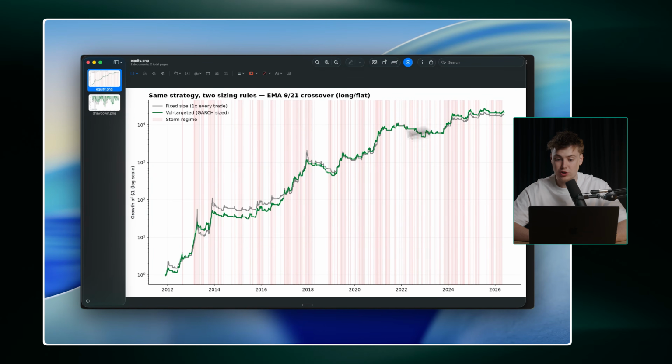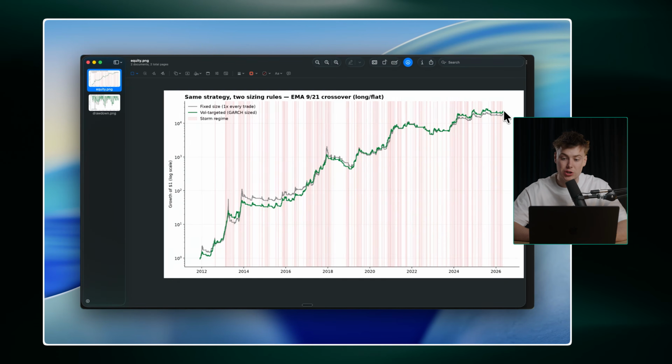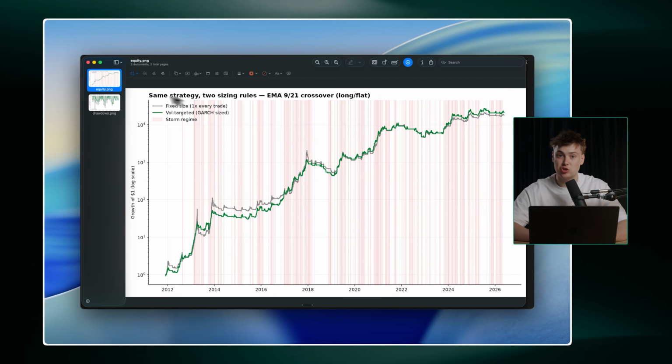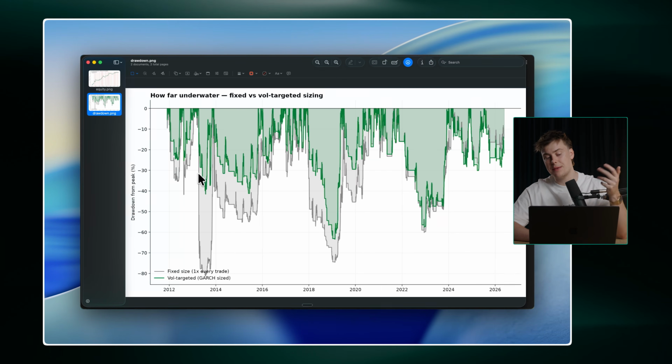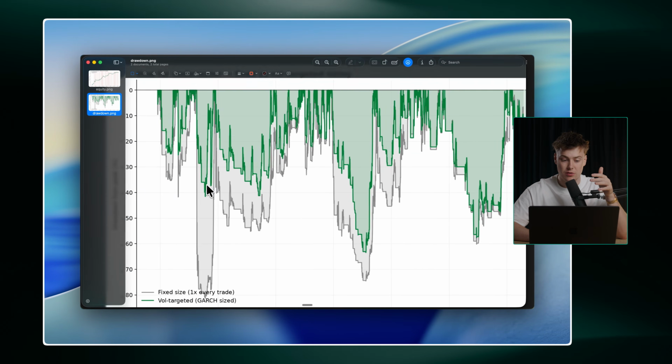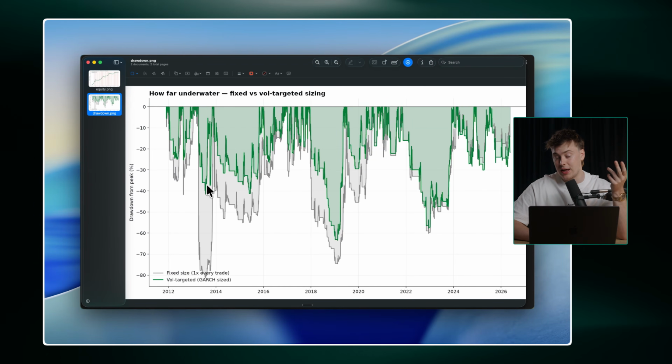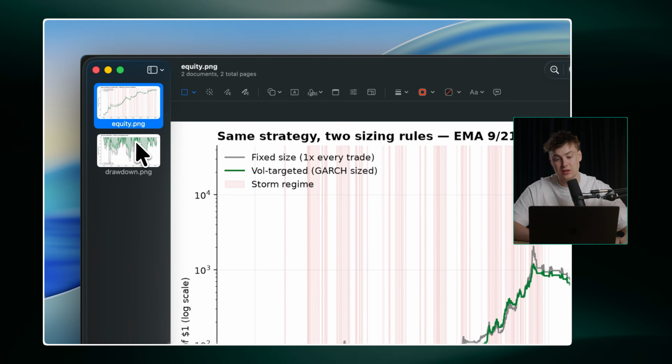All right, so you can see the growth of $1 from 2012 with the fixed size strategy on Bitcoin, which is the gray line, and then the volatility target GARCH size line, which you can see actually ends up marginally beating the fixed strategy on Bitcoin. And at the same time, the volatility targeted strategy from GARCH actually took less drawdowns than Bitcoin in the meantime as well. So whenever you run a model like this, you can actually get volatility targeted graphs generated like this, which I think are really cool.